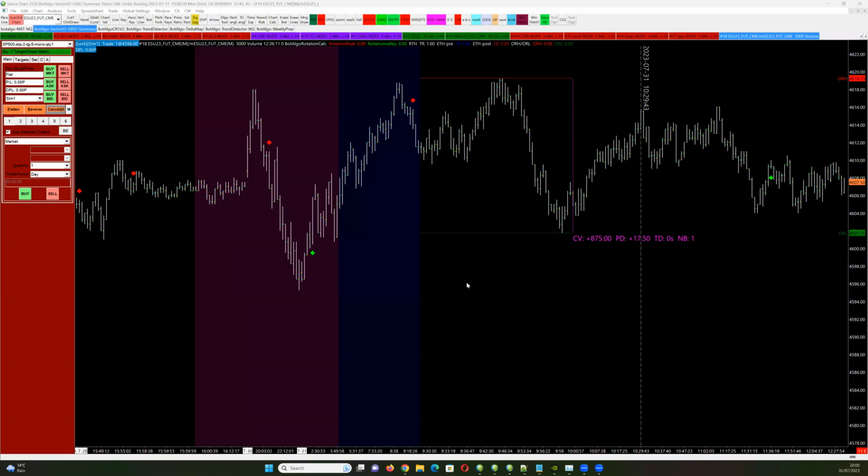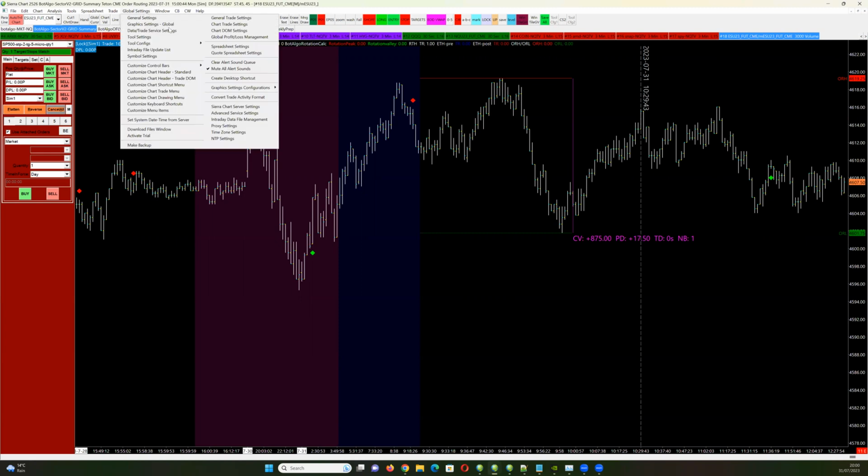Guys, I just want to do a quick video, and it is just a quick video. It is how to change your time zones in Sierra Chart. There's two places you can do this. What you want to do is do it in global settings for everything. So if you go up to global settings, there's an option called time zone.